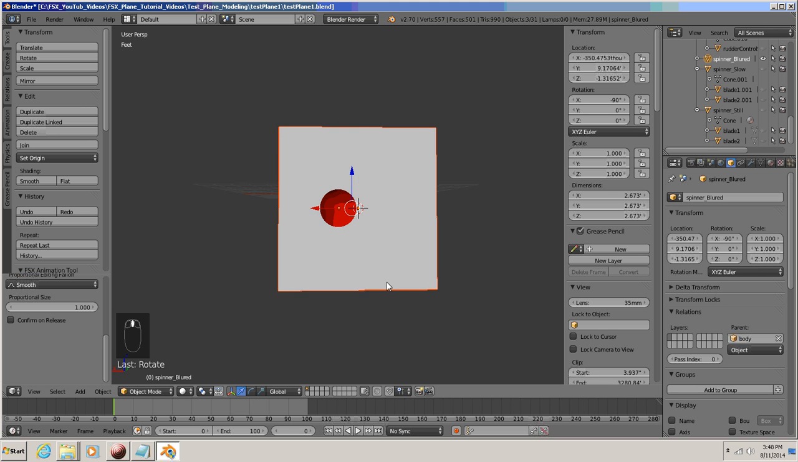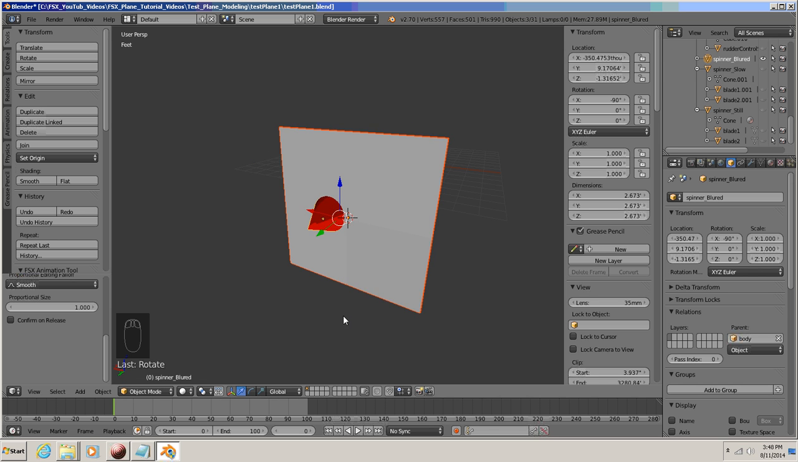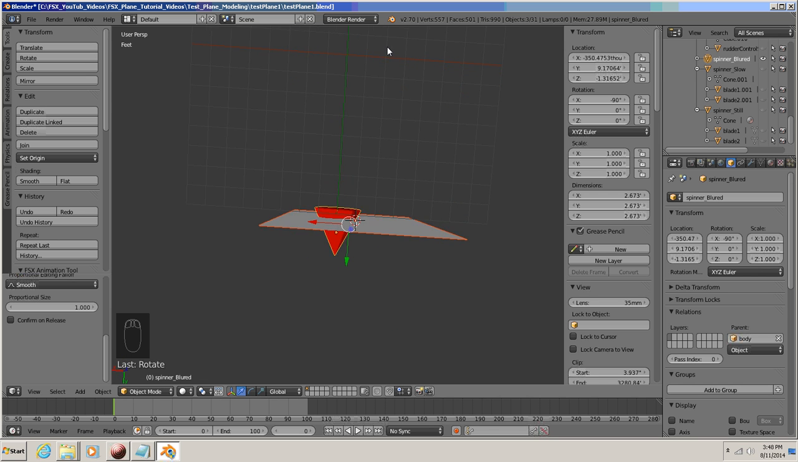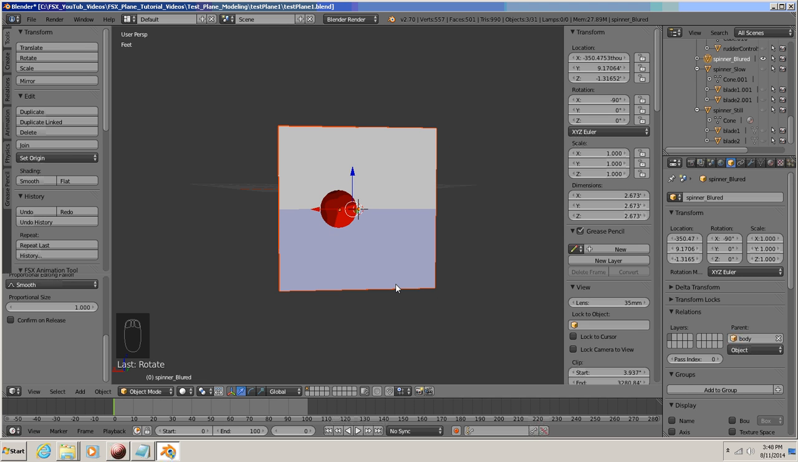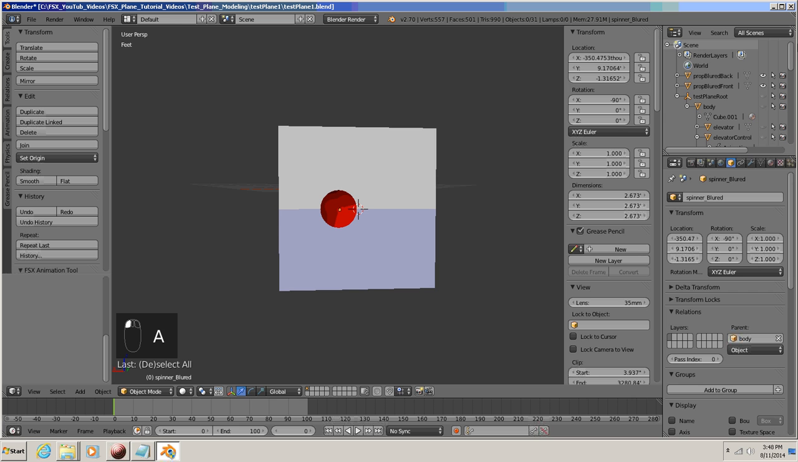Ooh, hold on. Don't do anything. It's a good thing we did that. I have it out of place. See, we're not even close to being centered. We would have messed up royally. Okay, so hit A to unselect. Go back up.